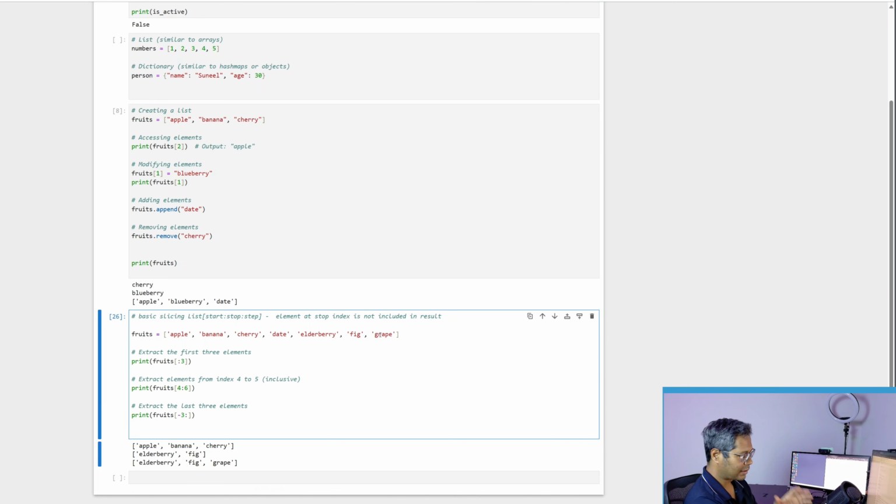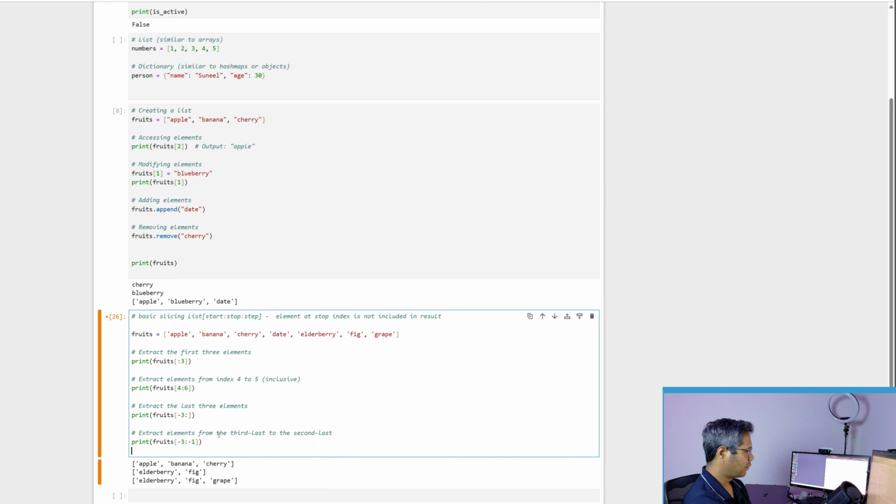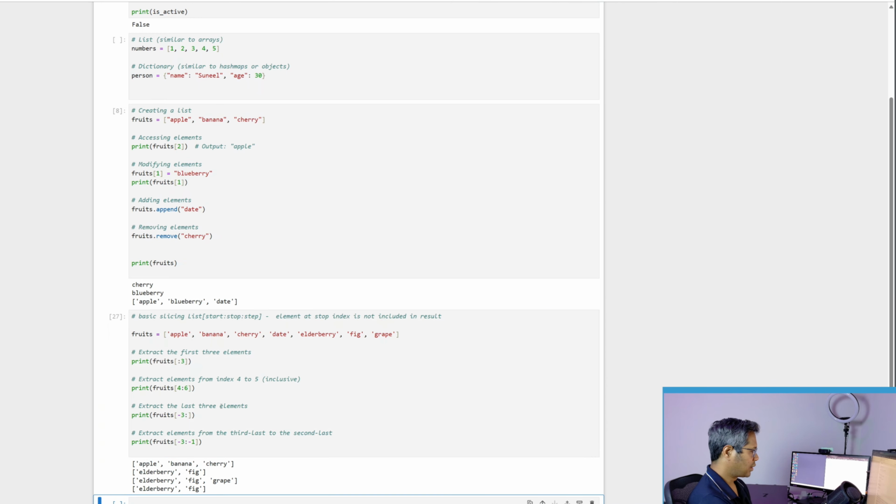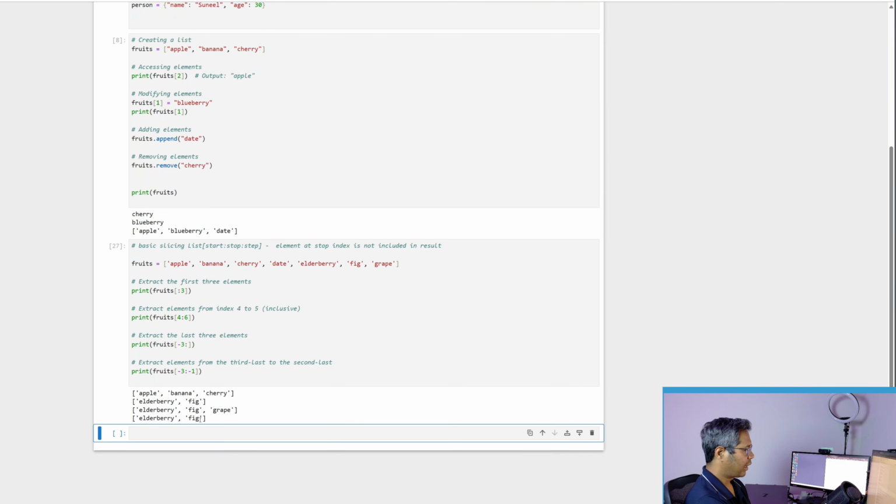So that way, because remember, whenever you specify the index in the stop in the syntax, that element will not be included. Every element before that will be included. So in this case, we want it to be -1 because we don't want to include that, but we want to include the third last and the second last. So if we do this, you can see we got elderberry and fig, but not grape.